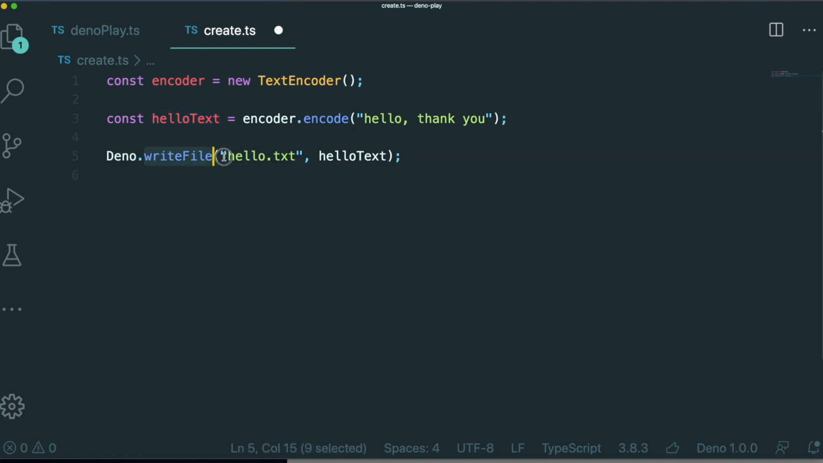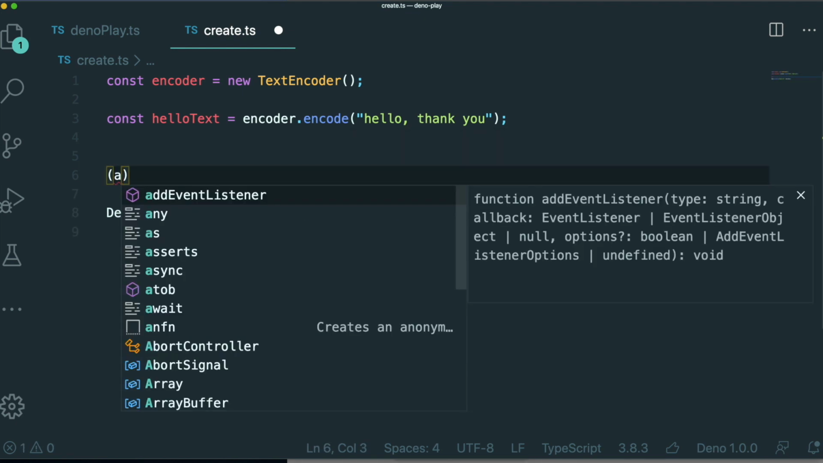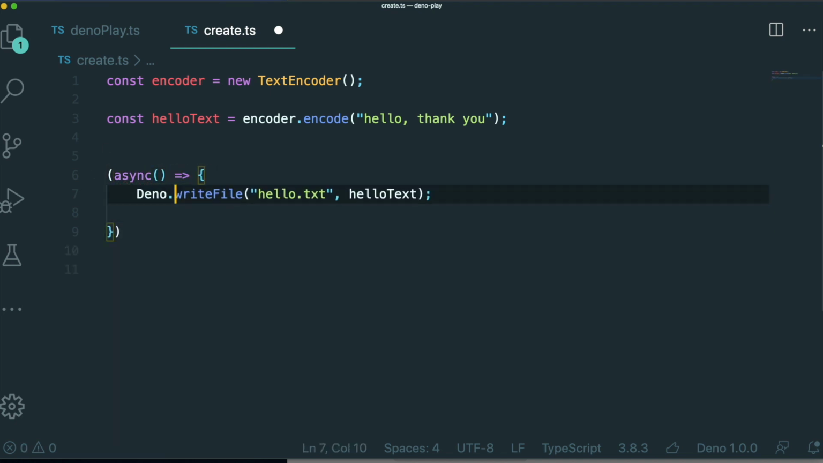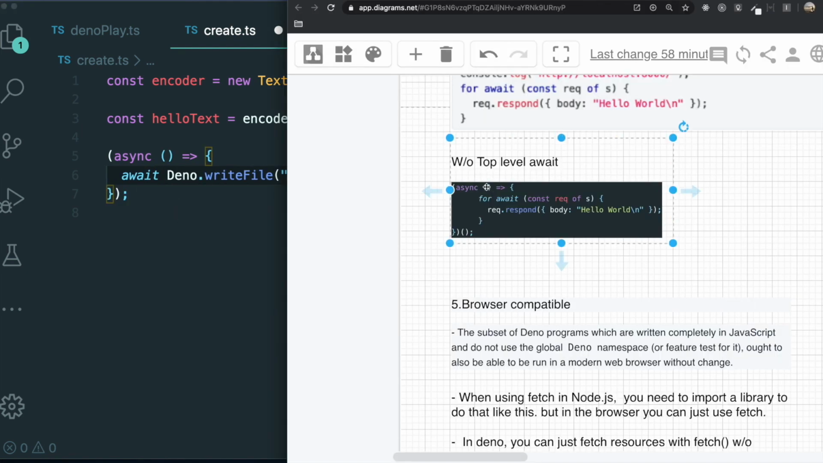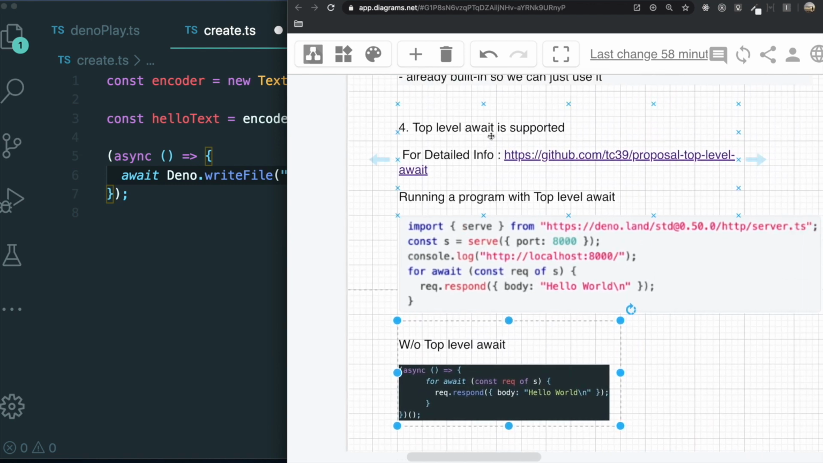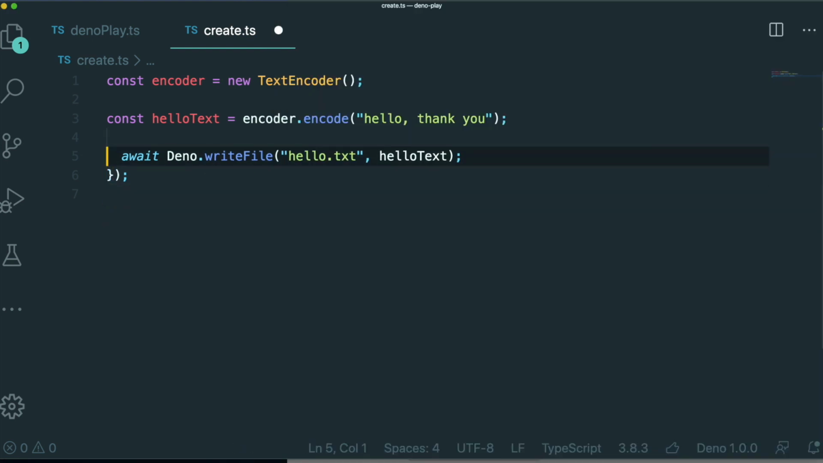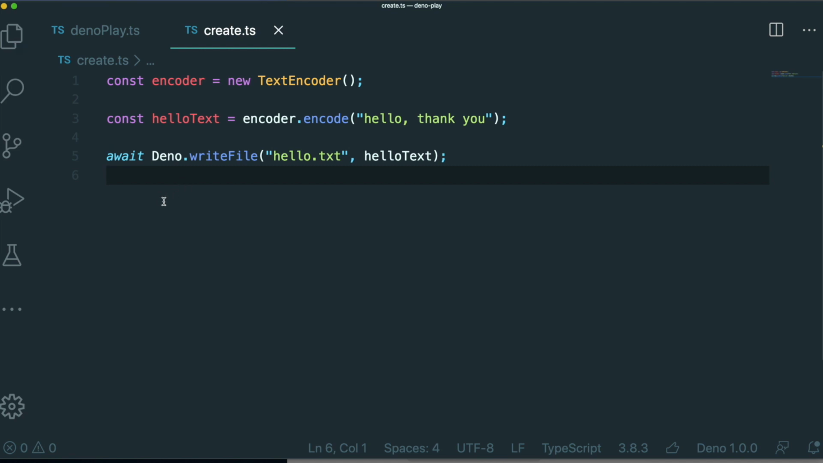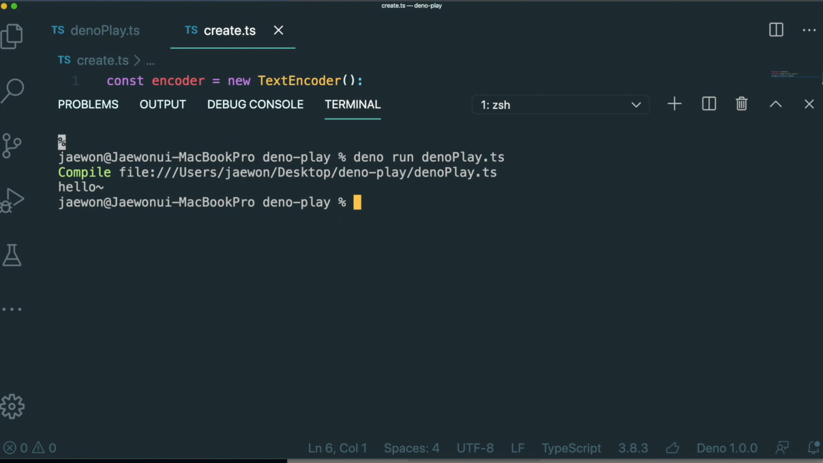But when we execute, Deno always returns a promise. So originally we need to do async and do it like this, and then put this one to return the promise and then await. But as I said before in here, Deno does support the top level await. So because of this one, we can just delete this part. Because this one is top level, we can use this top level await without the async.